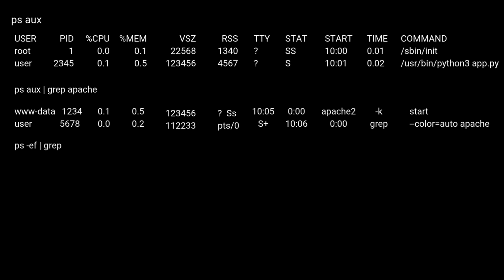Run ps -ef to list all processes in a full format view. Then use grep sshd to quickly find if the SSH daemon is running. Useful when checking remote access or troubleshooting login issues. It's fast, focused, and works exactly the same on both Linux and Unix.